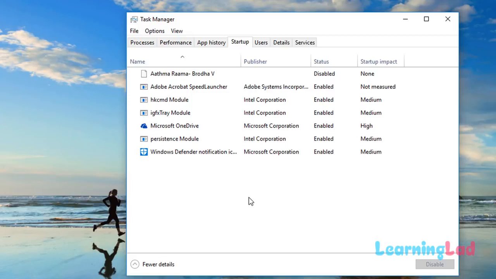So what we can do is disable the unwanted startup programs. Here in this Startup tab, you can see a lot of startup programs, and what you can do is identify the programs which you don't use very often, and also the software which you don't want to have startup programs. Identify them, then select them and click on this Disable button.